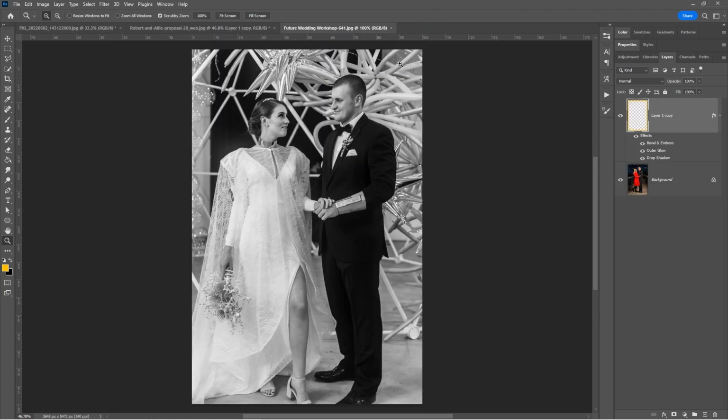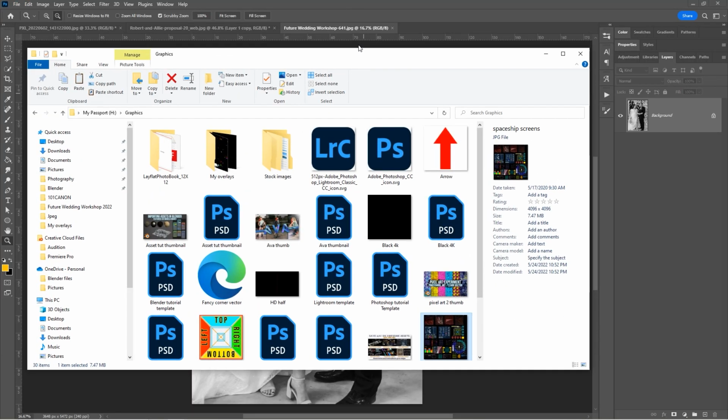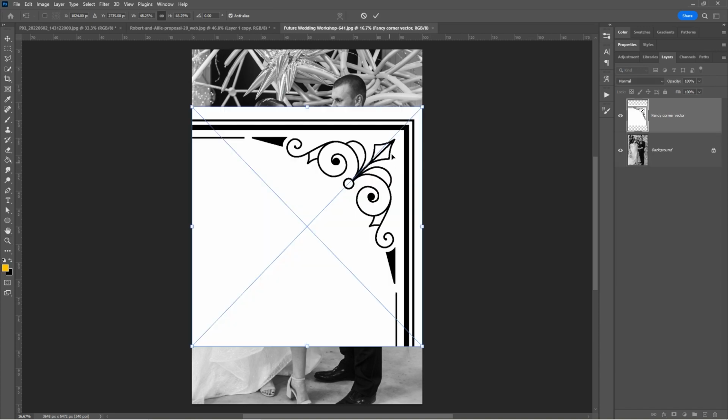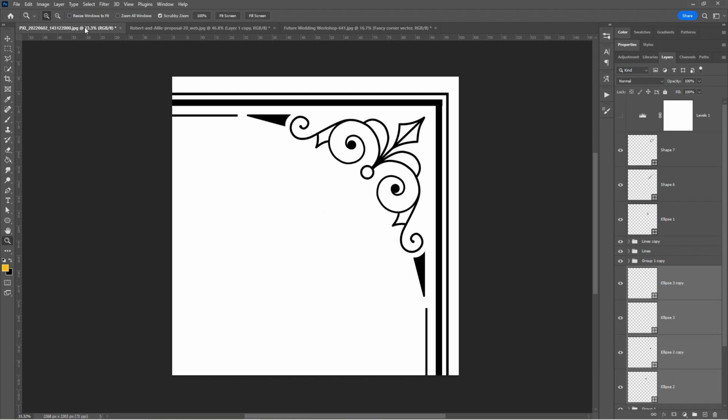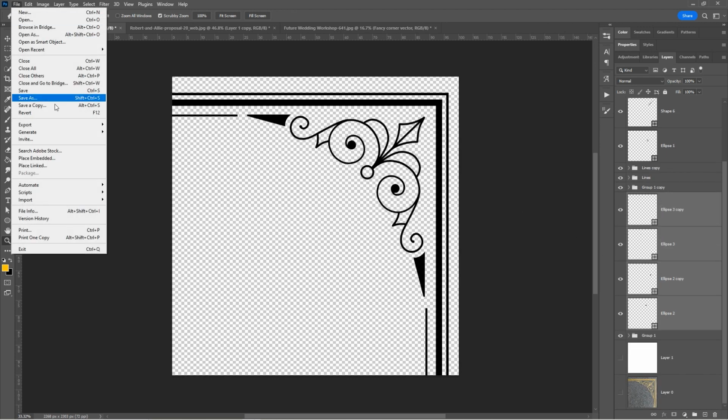So let's do what we did earlier, but instead of using a brush, we're going to use the vector file. Here is another wedding portrait, this time black and white, and I'm going to drag this SVG file on top of Photoshop and see what happens. Here it is, Fancy Corner, drag and drop, and there it is. Now it has a white background, which is really ugly, probably because we exported it with a white background. Whoopsie, let's get rid of that and try it again.